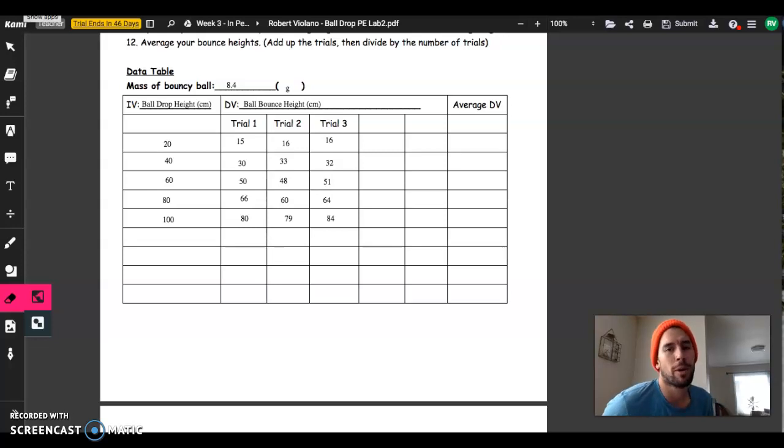Hi everyone, this is part one of graphing. This is going to go over how to use Google Sheets to figure out your averages as well as your scale. Okay, so let's begin.